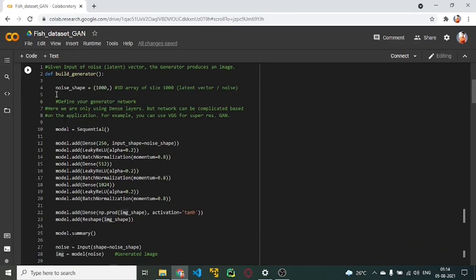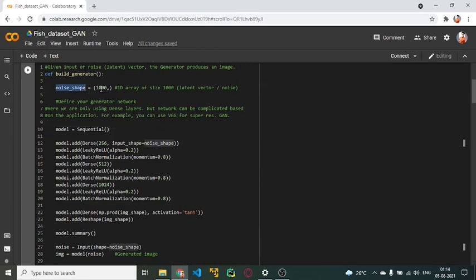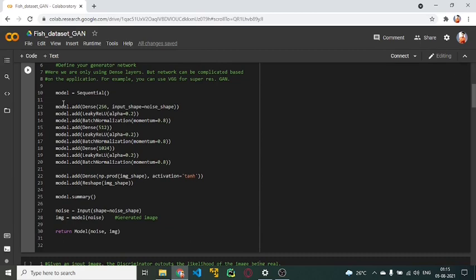Here we have built the generator model. This is our first neural network that we're going to create. Now here we have added the sequential Keras layer. Basically, the generator model takes input of noise or a latent vector and produces an image. Noise shape is nothing but a one-dimensional array of size 1000. We can also call it a latent vector. Here we are defining our model. Here we are only using dense layers, but the network can be more complicated based on the application. For example, we can also use VGG for a super resolution GAN.